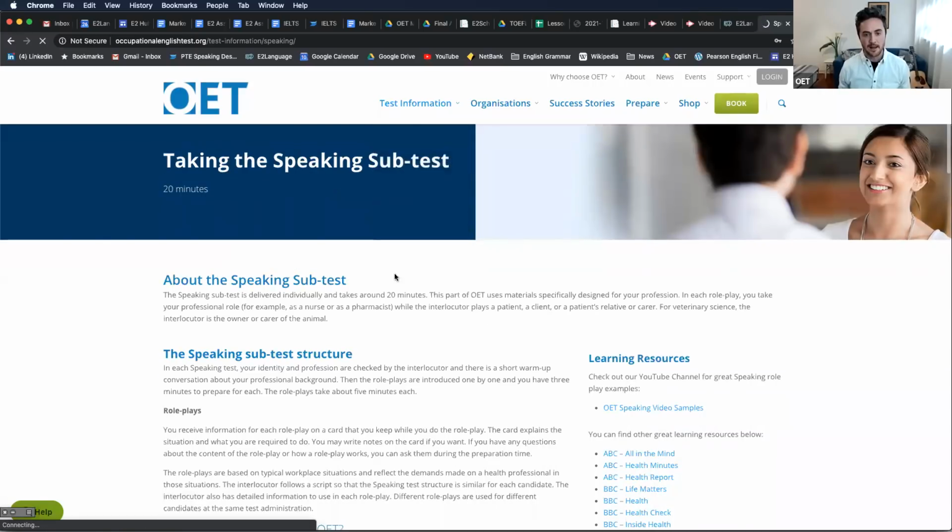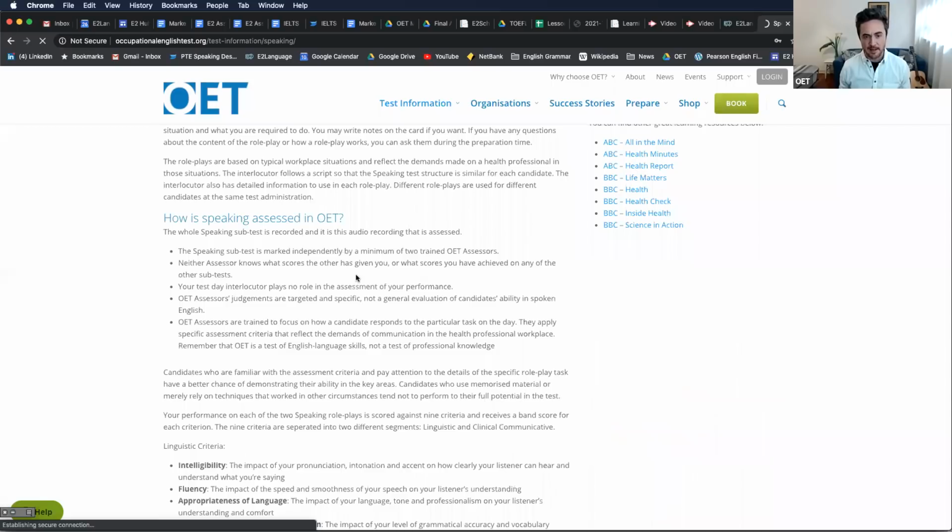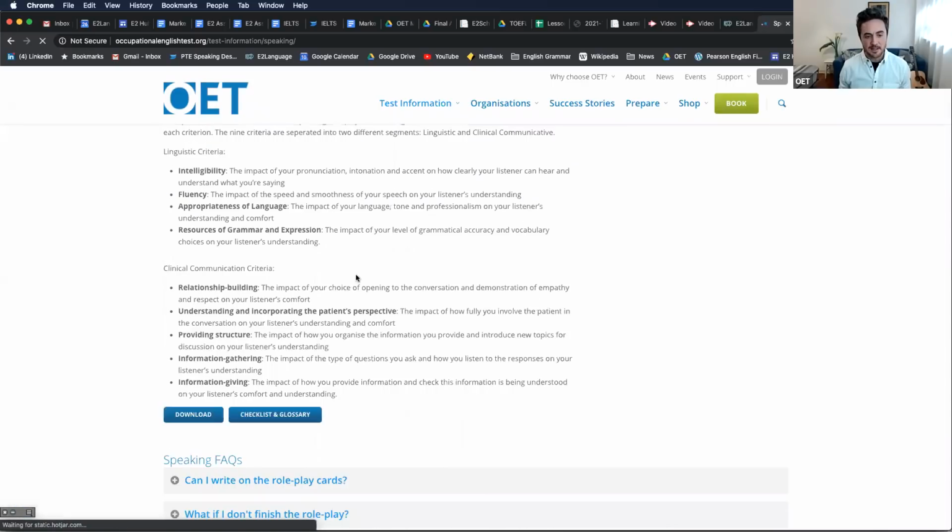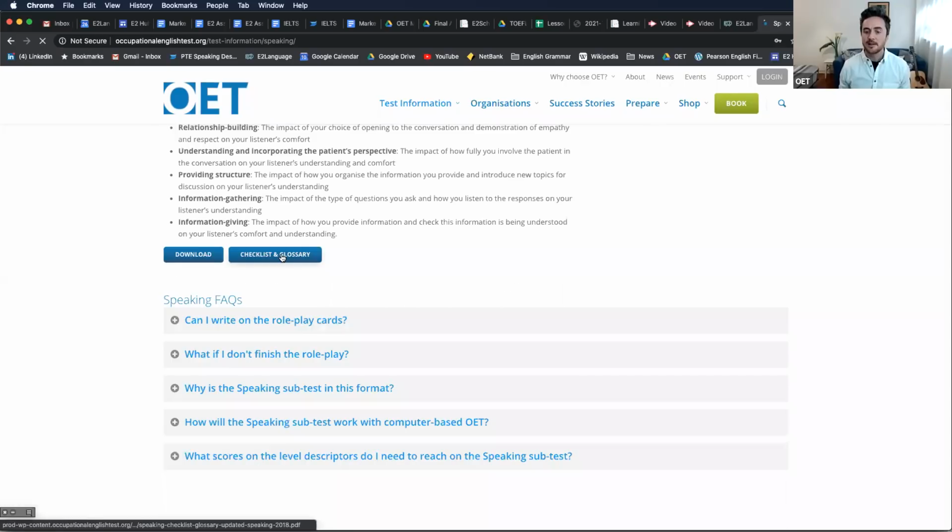And looked at this particular page, and not just this particular page, but right down the bottom here, there is a checklist and glossary. Can you just put into the chat yes or no if you've seen this and looked carefully at it? In other words, it's this page here. How many of you have read this official criteria page?